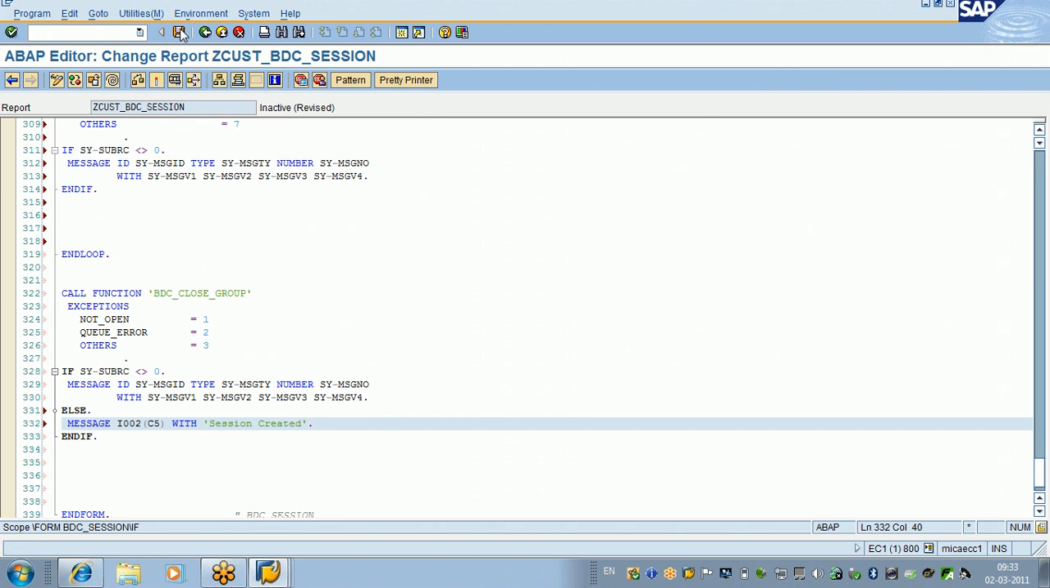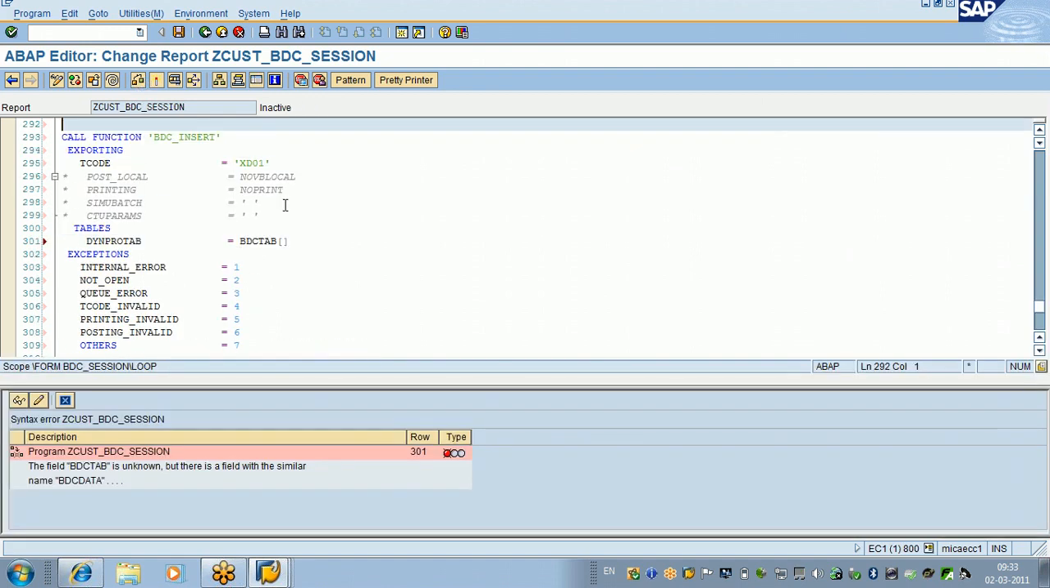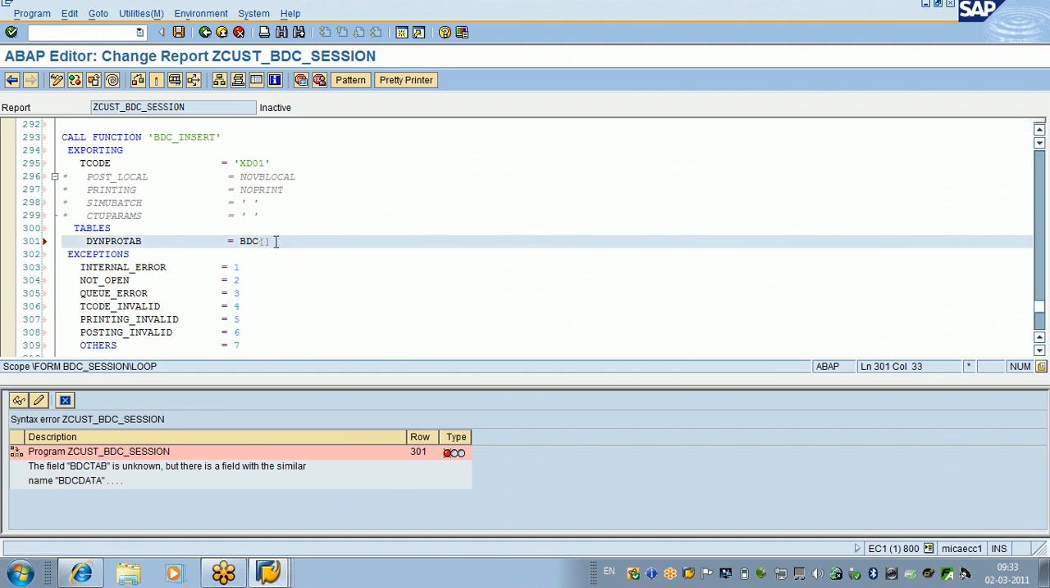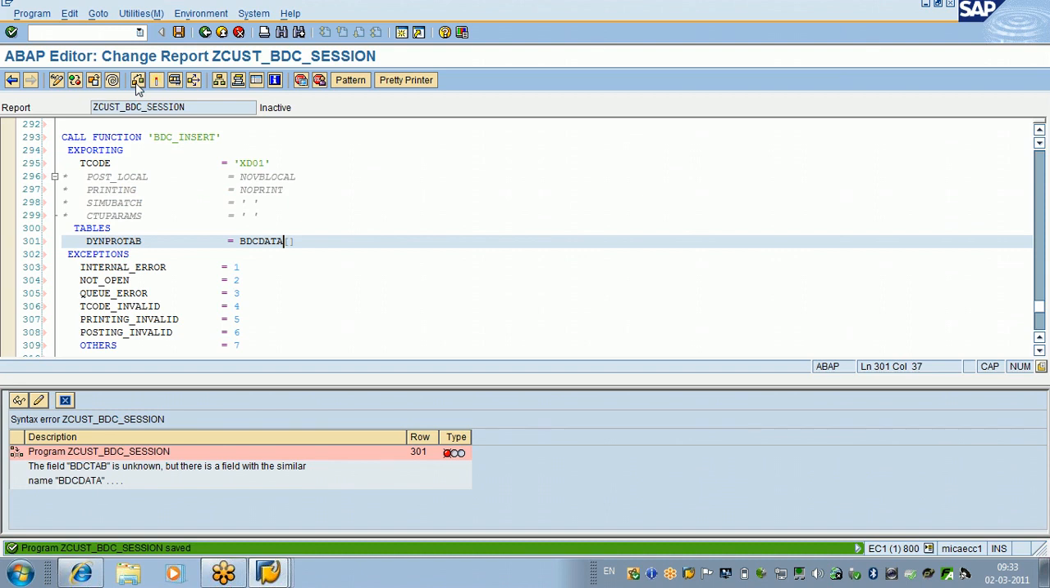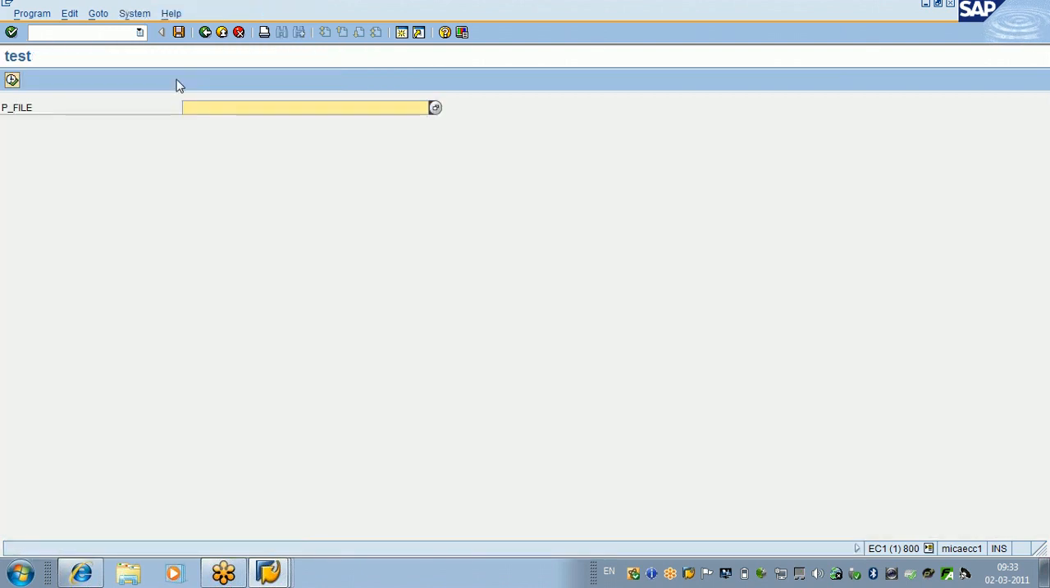So save it, check it. BDC tab, you put brackets because BDC tab is declared with the header line. It's not BDC tab, it's BDC data, it seems. The internal table name is BDC data, not BDC tab. Save it, check it, activate, and execute your report. Now, let us go to the flat file.